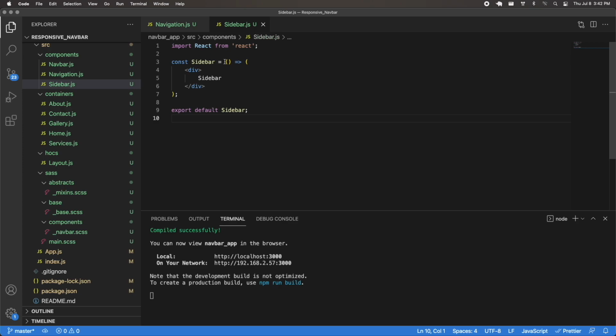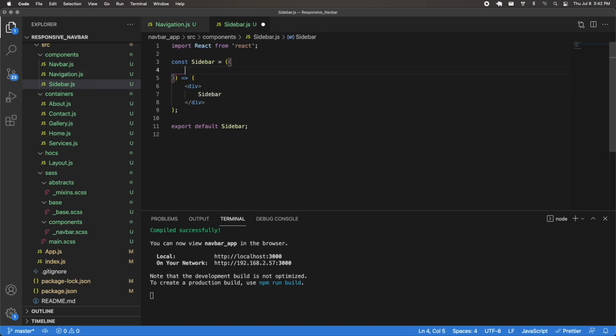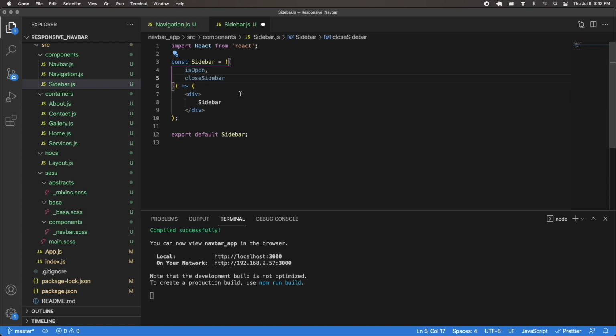All right, so now in my sidebar, I'm accepting the isOpen and the close sidebar props. So I'm just going to copy these and then destructure them in here. So the isOpen, so I'm destructuring the props. That way I can call these things directly inside of here. And then I also have the close sidebar, which is going to be the logic for closing my sidebar.